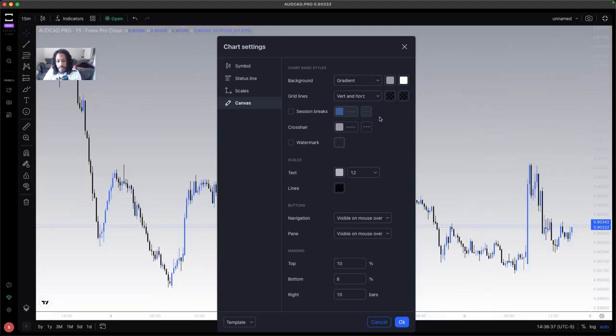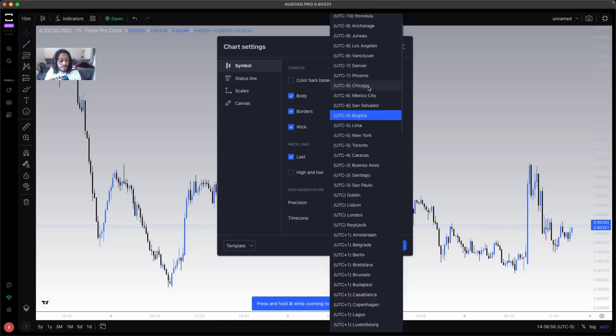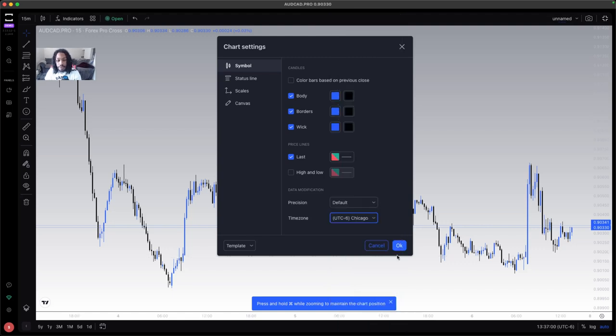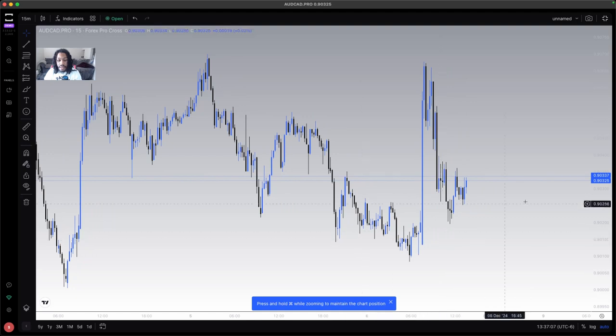And then if you don't like the grid lines that you do see in the background, you can go ahead and turn those off and make your charts completely blank. And you can also change your price lines, change everything that you want to. You can also change the time to make it align with whatever time zone that you're in. I'm going to go ahead and do UTC -6, which is Chicago, which is Central Time. And then now, look, you have your chart.